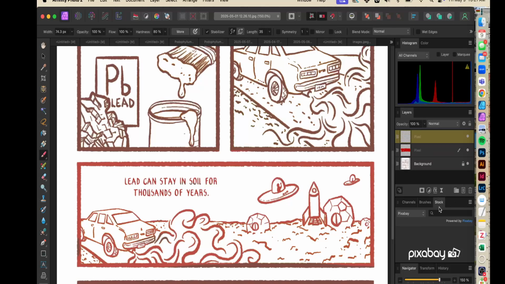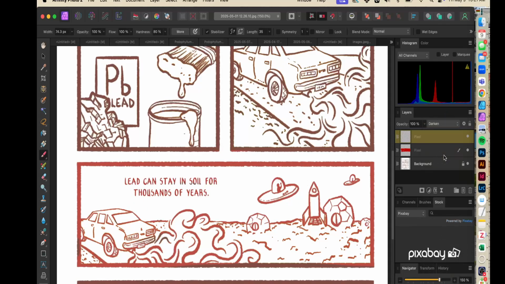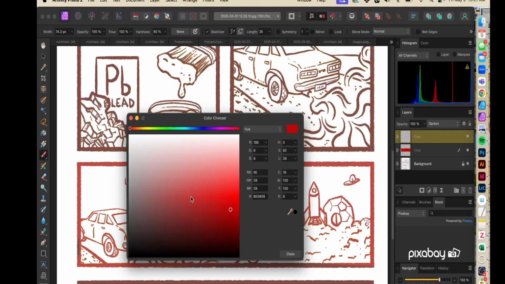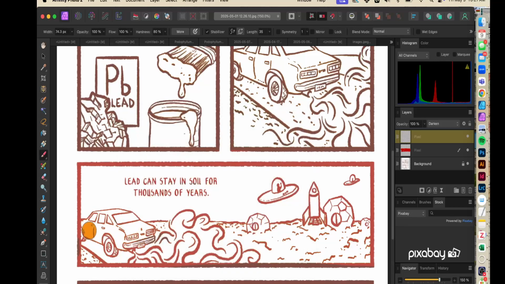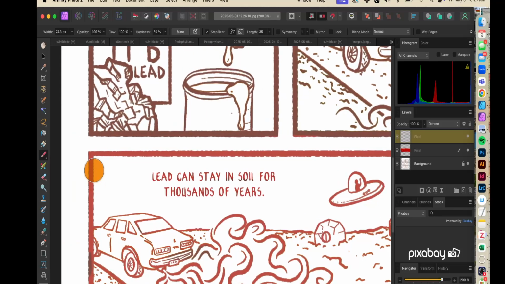So now I want to color this in. So what I'm going to do is select darken. So now anything I put on this layer is going to darken what's underneath it. So I want my car to be orange. So now, like a kid's coloring book, hey, there we go. Oh, I still have stabilizer on. I can color this in.